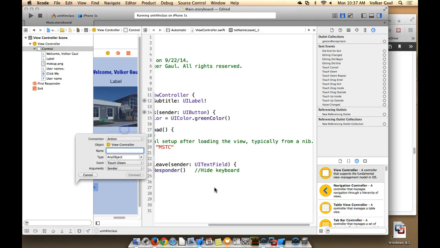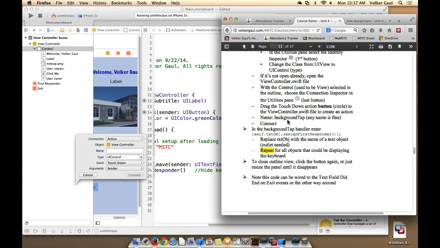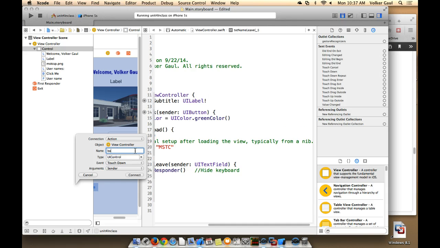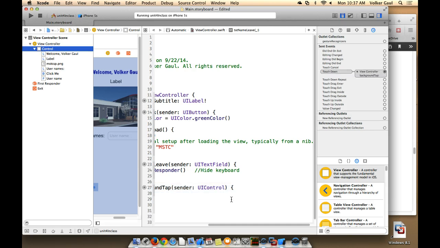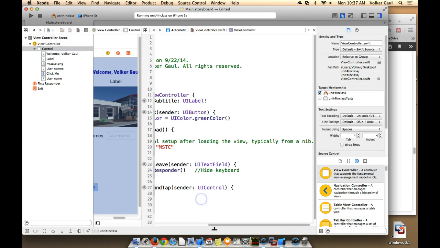Here's a touchdown, any object or a control. Argument sender can't connect. Oh, I haven't given it a name. My notes said what to call it. Call it background tap. So that would have worked. I didn't need this over here. I could have dragged from here. You can also, this is I guess kind of the point. Let me remove this one.